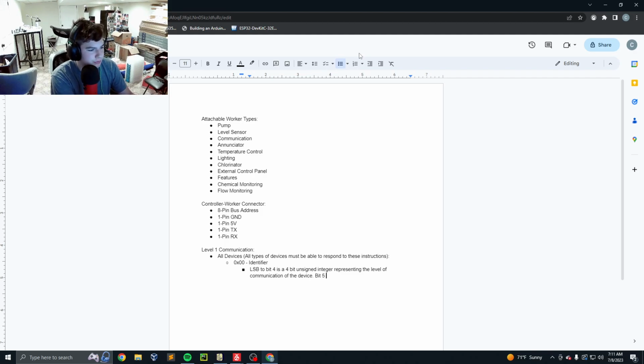Bit 5 to MSB is a 4-bit unsigned integer representing the type, the device type.